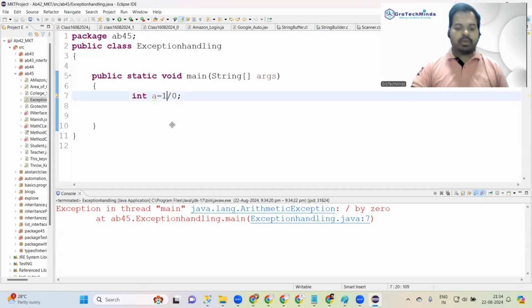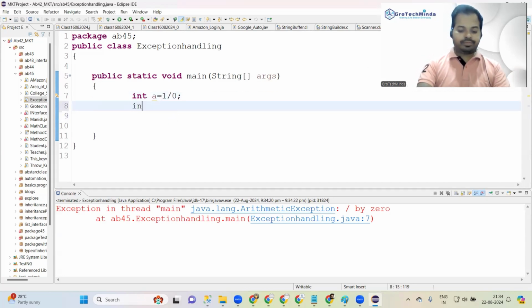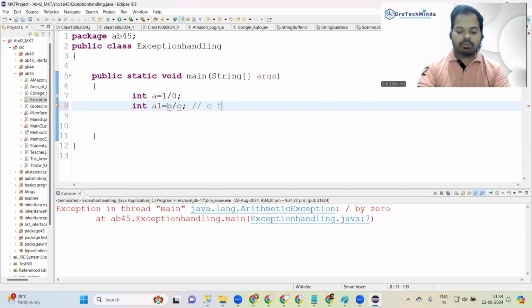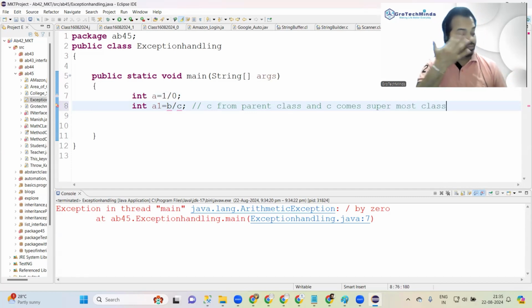I have a question for you now. Let's say you have written int a1 is equals to b divided by c. My only question to you is, if I write a code like this, is it possible that b comes from the parent class and c comes from the supermost class? Is it possible?